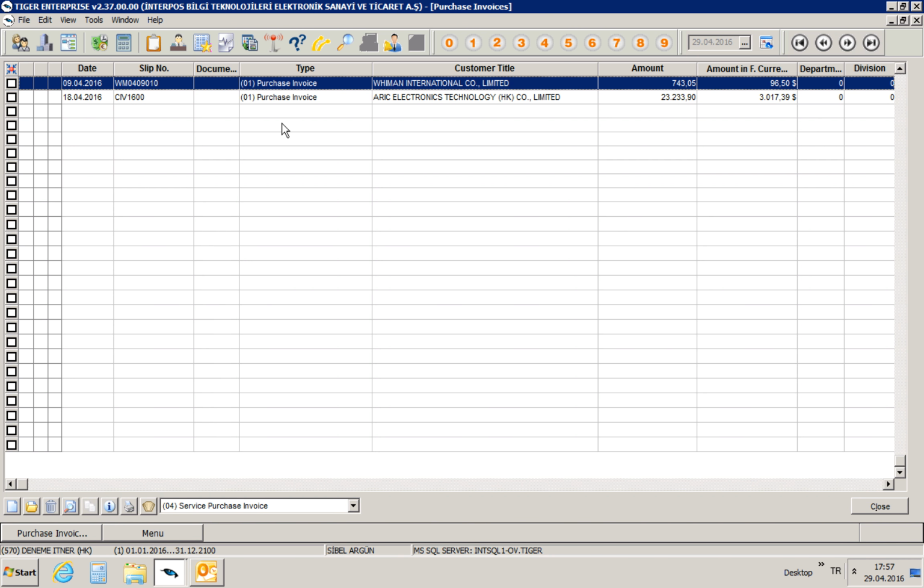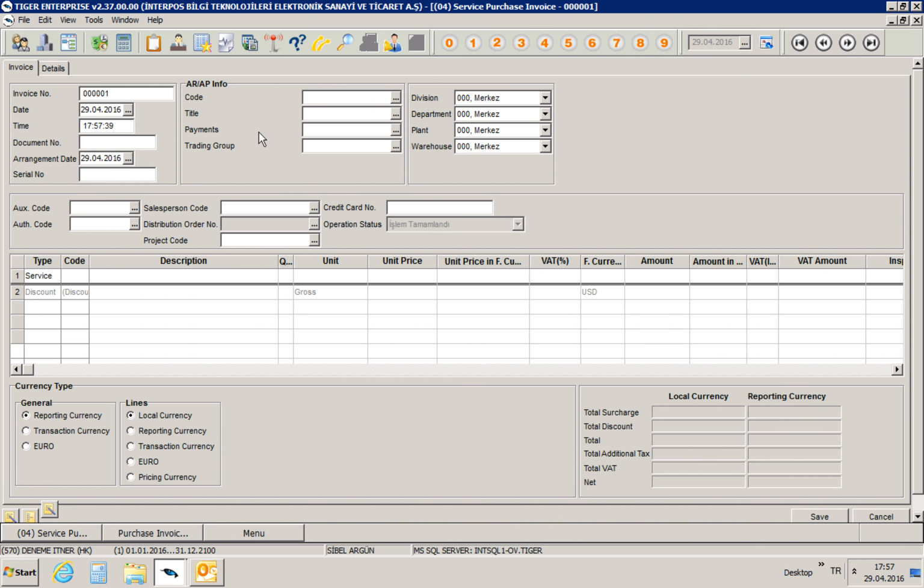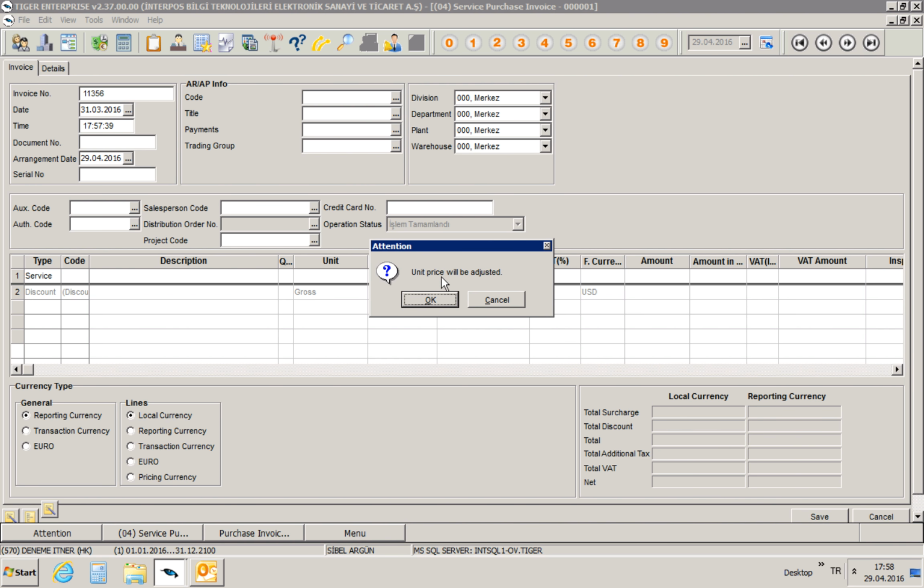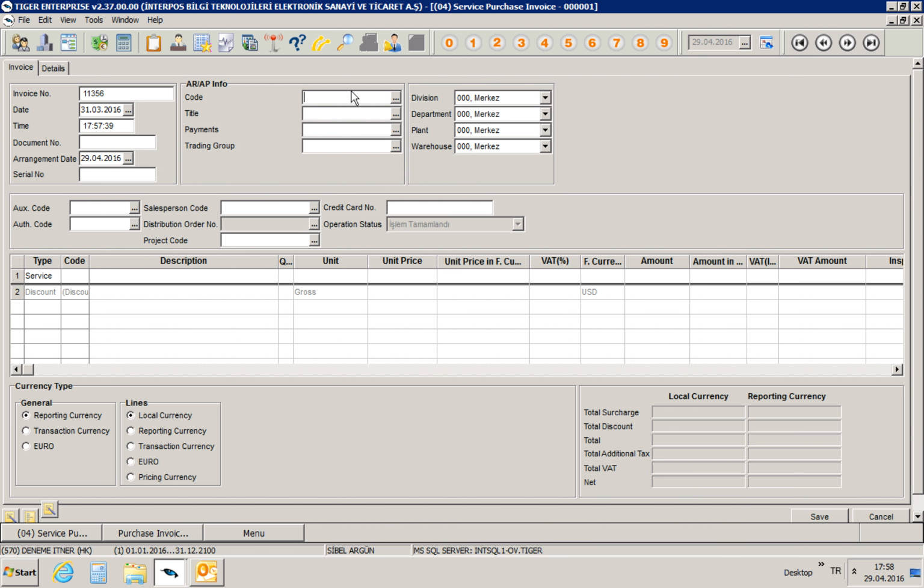Okay, after that, in the list and anywhere, make a right click and click on the new part. A new window will appear here. First thing, we should write the invoice number. This is the number which is written on the invoice. Okay, we enter here, and the date. And here now the unit price will be adjusted. Okay, it's not important. Okay, and we should find the service supplier here.